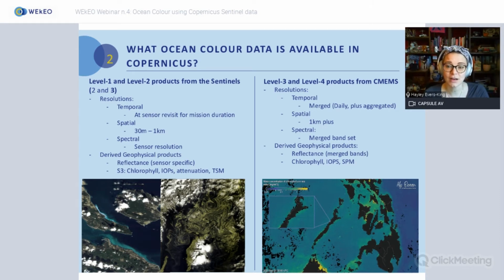Sentinel-3 has the Ocean and Land Color Instrument on board, colloquially known as OLCI. This is where I do most of my work. And this is an ocean color sensor, so it is designed for looking at ocean color based upon our historical knowledge of this sensor technology, and including some improvements for things like higher spatial and spectral resolution.